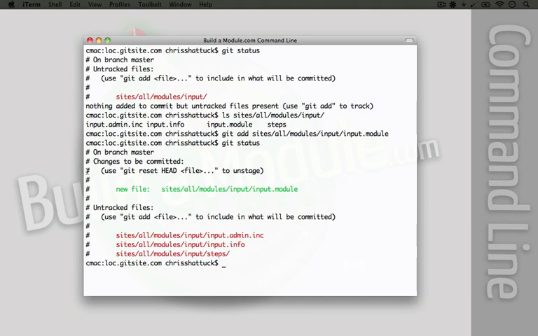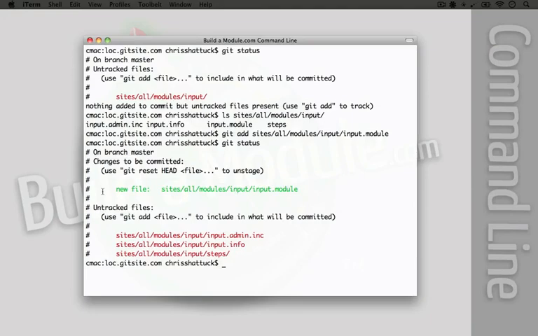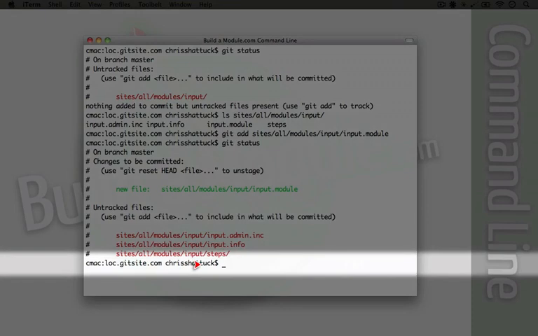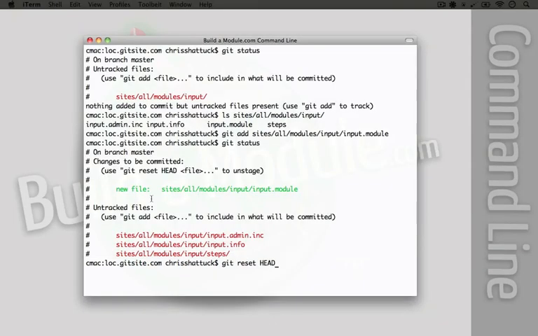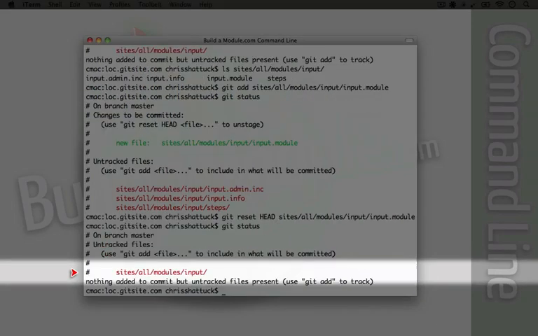And so if we want to unstage, as it says here, we can use git reset head and then the name of the file. Let's actually go ahead and do that right now. So I'm going to do git reset head, and then I'm going to go ahead and copy this sites all modules input.module and paste it in and hit enter. We don't get any feedback, but if we use git status again, we see that now all of our files that are in the input folder are now untracked again.